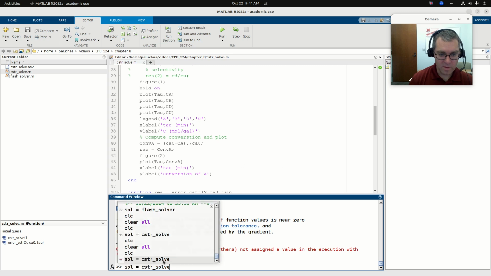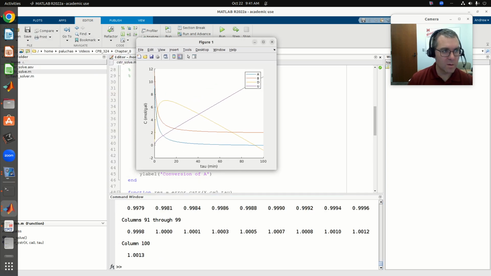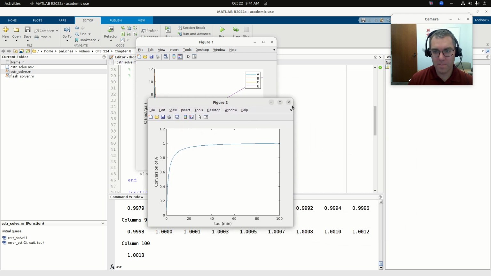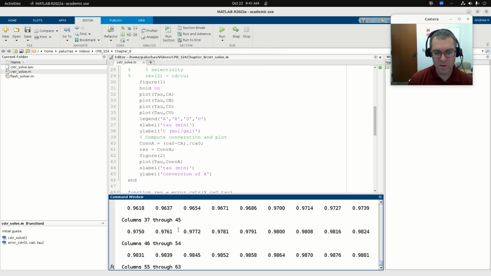Okay, so if I run this now, I have figure 1. Now figure 2, here's my conversion of A versus tau. So I can get a sense of where my conversion begins to approach 100%. And it gets returned since I didn't suppress anything when I called it.